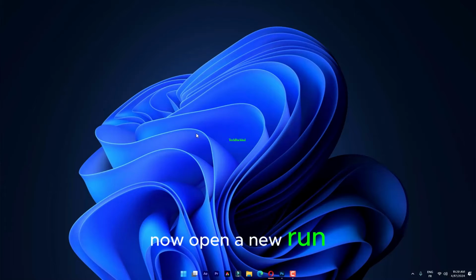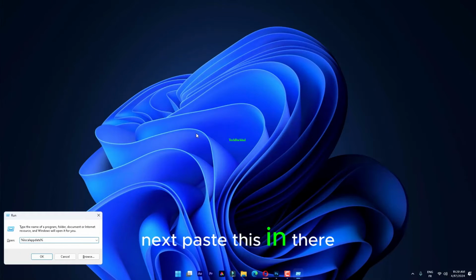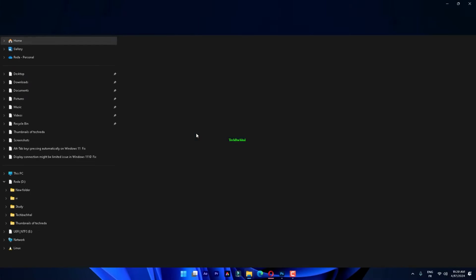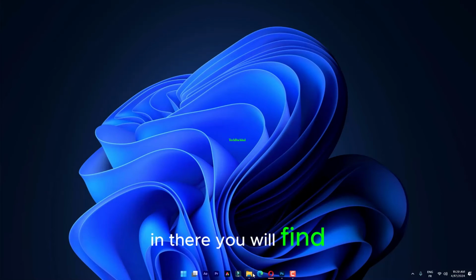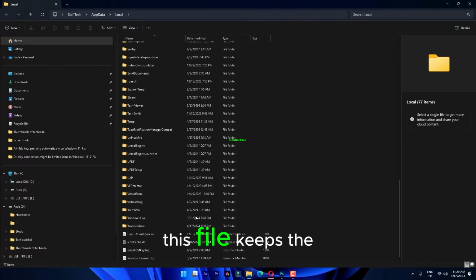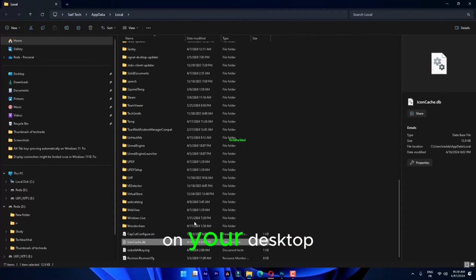Now, open a new Run panel. Next, paste this in there and click OK. %localappdata%. In there, you will find the IconCache file. This file keeps the cache file of the icons on your desktop. So, select the file and tap the bin icon to delete the file from the device.